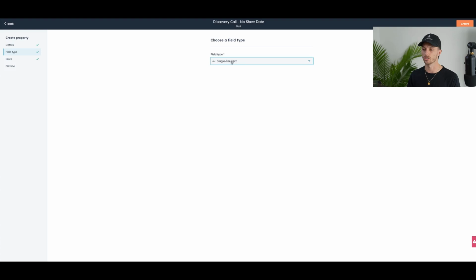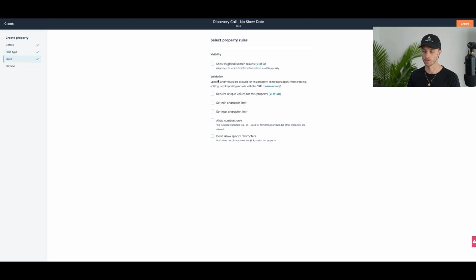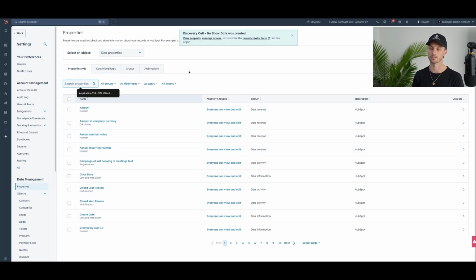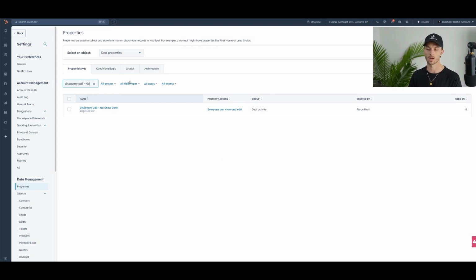So anyways, as soon as you're done with that, last thing is some of them will have rules. So you can set up rules, right? So minimums for characters. If you want it to be formatted properly in terms of phone number, you can put that inside, and then you can preview the property. Everything looks good. Awesome. I'm happy with it. And you can hit create. Okay. When you create that property, okay, I'm going to go ahead and delete this because I don't want it here, but discovery call, no show date. It's going to populate right up in here.